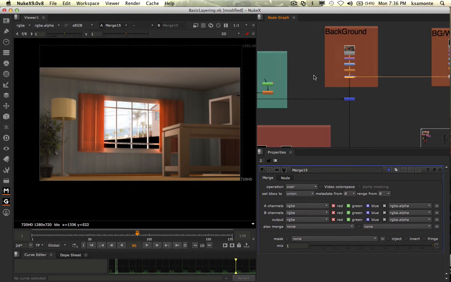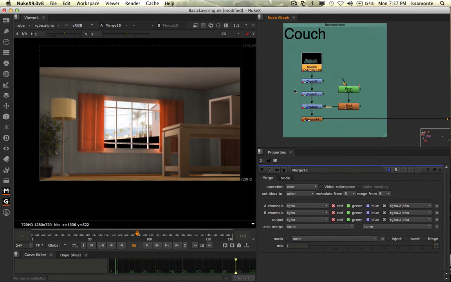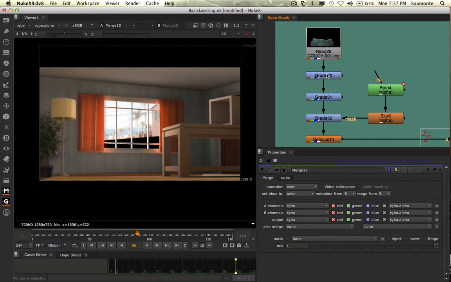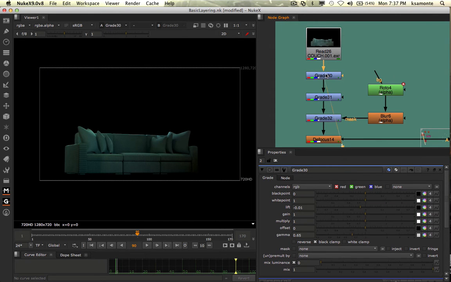Alright, so let's go ahead and move on to the couch. Now in this section, I've added 3 grade nodes. The first grade node was used to darken out the couch.